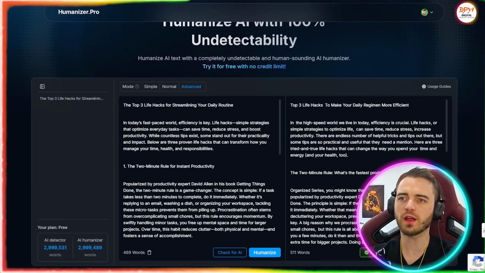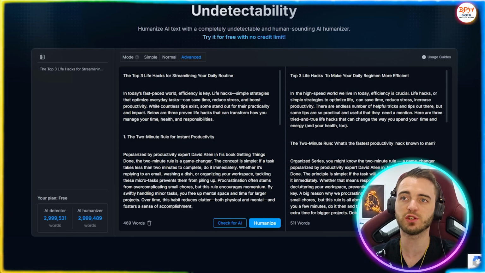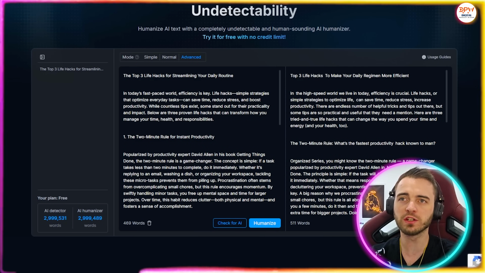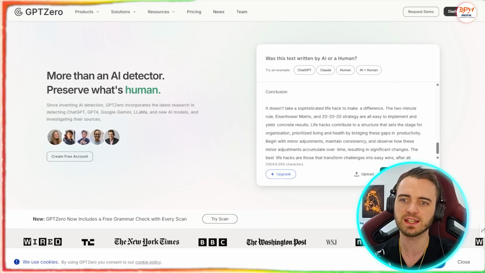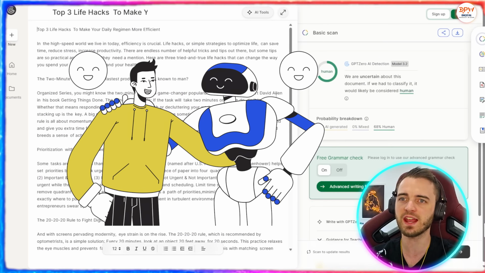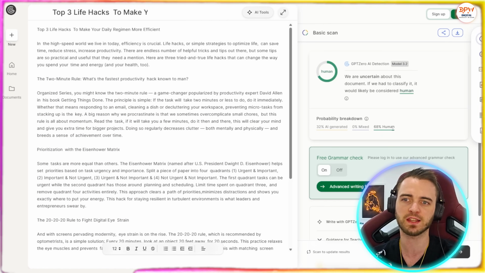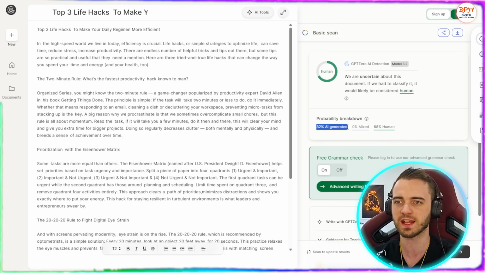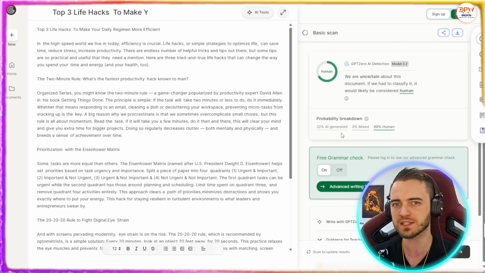So now we've got our article here, what we can do is actually scan this to see if it's human written or not. And one way we can do this is with GPTZero. So we've actually gone in and we've pasted this in, selected scan for AI, and then we can see it's currently saying that it's 68% human written and 32% AI generated. Naturally, we want this to be probably 80-90% human written.